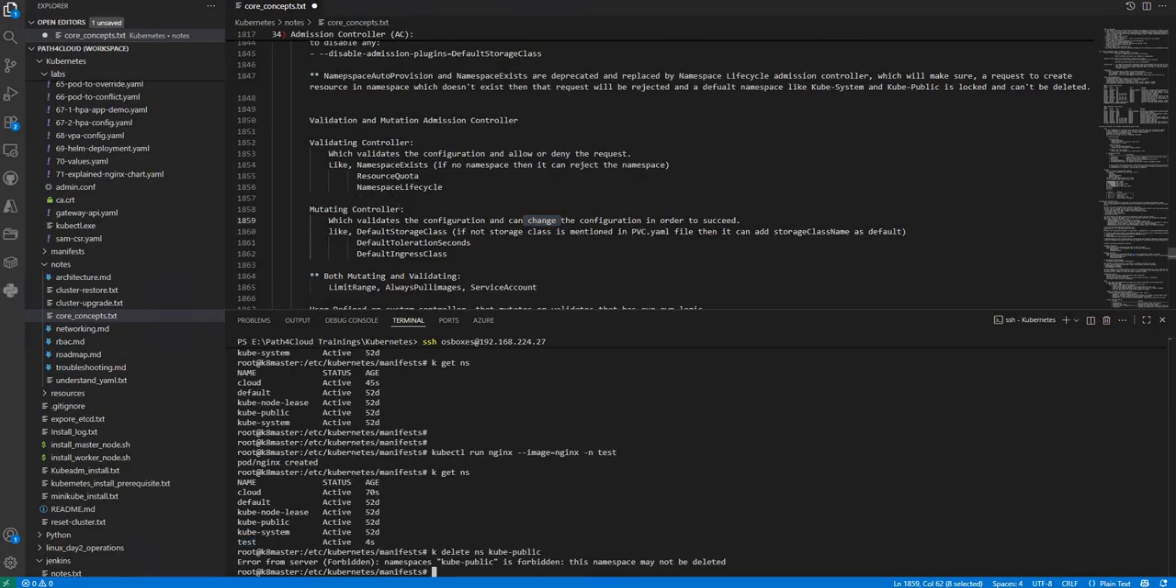There are a few which can mutate, like default storage class. If you have set a default storage class, and you're trying to create any PVC or PV, and you are not specifying a particular storage class from where you want your PV or PVC to be created, by default, this will get assigned and your PV will be allocated from that default storage class.